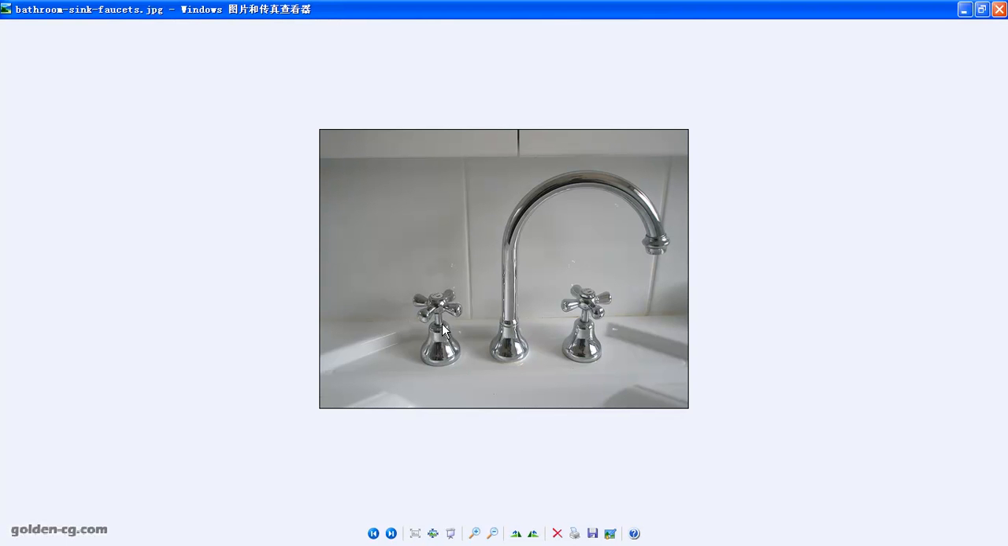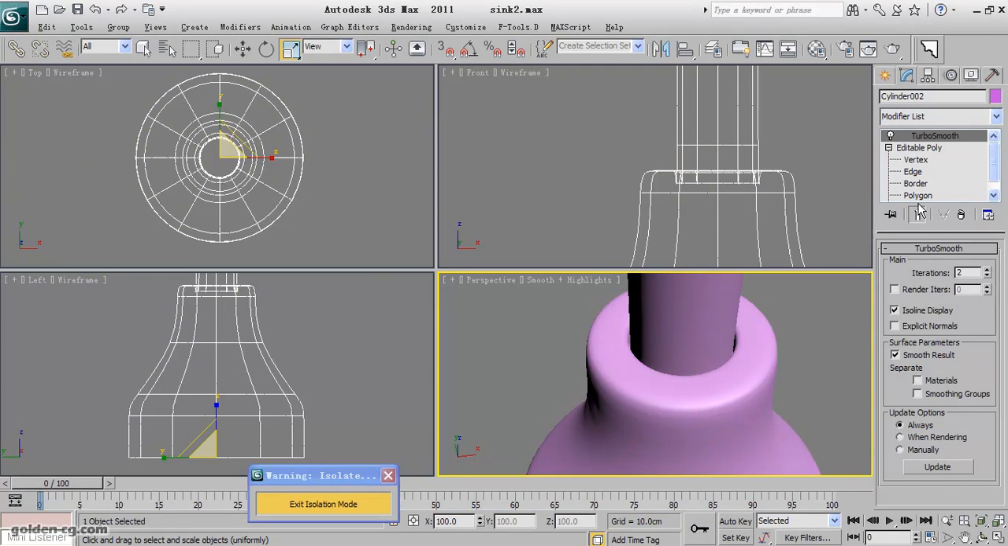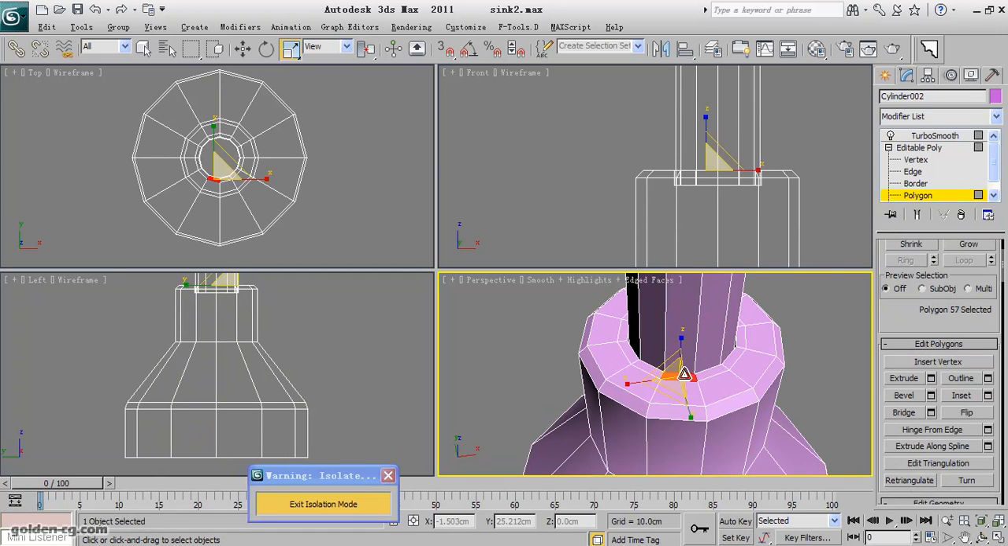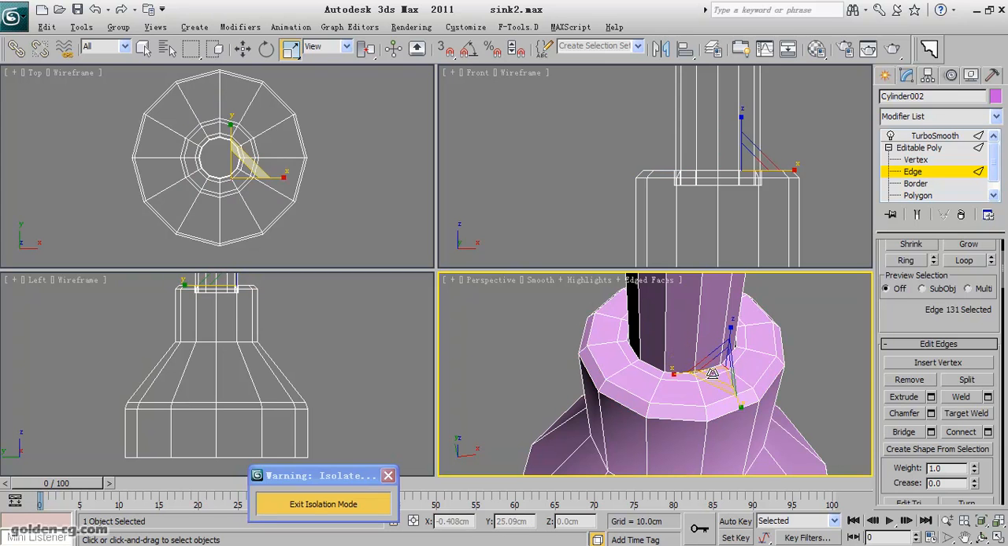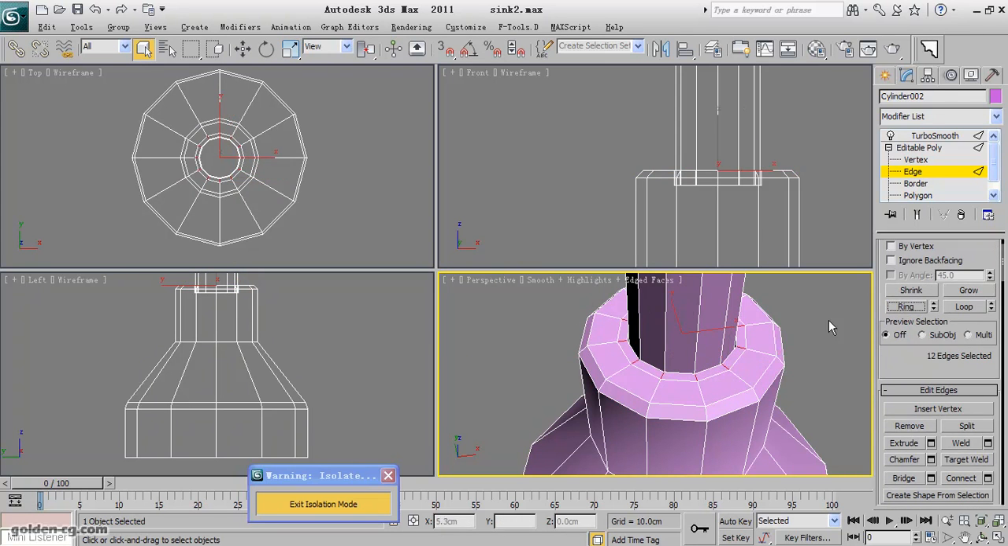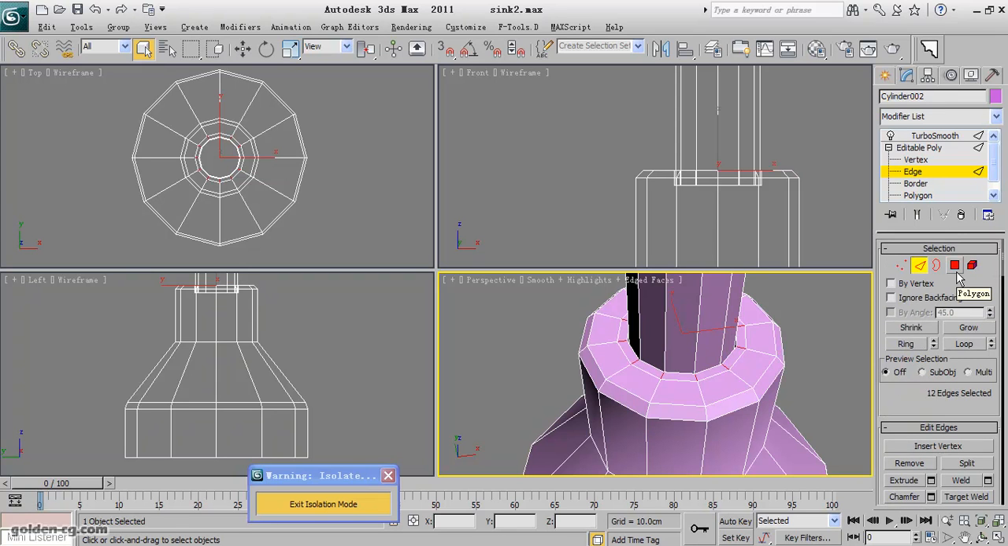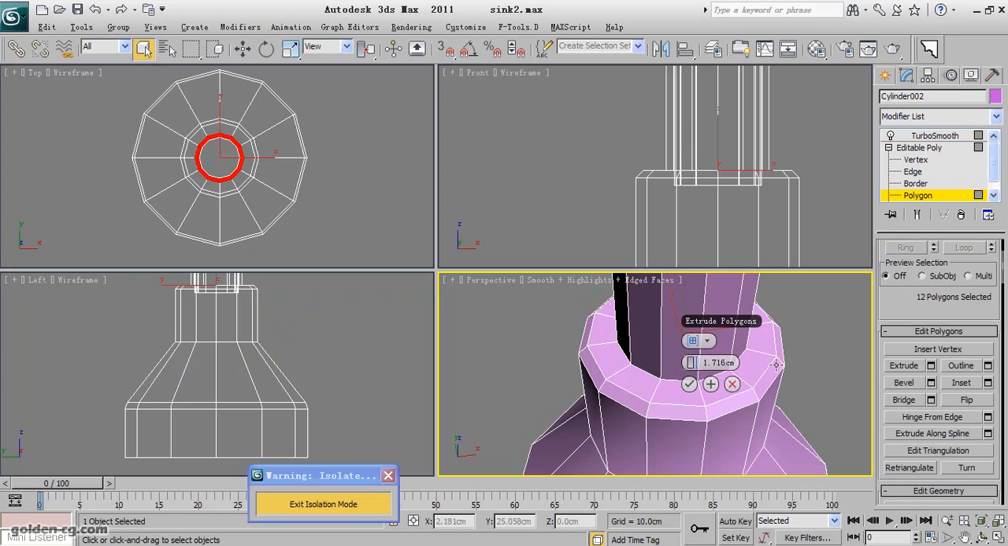Same as this line here. Select the polygon, or better, select one edge here, ring it, hold down the control and click on the polygon. Extrude it once with the value of 0.05, 0.02.